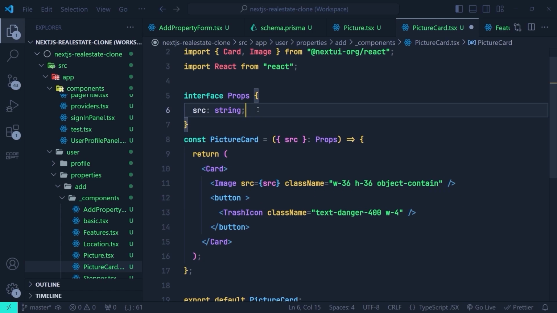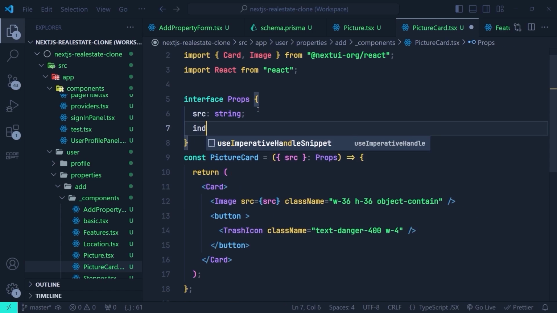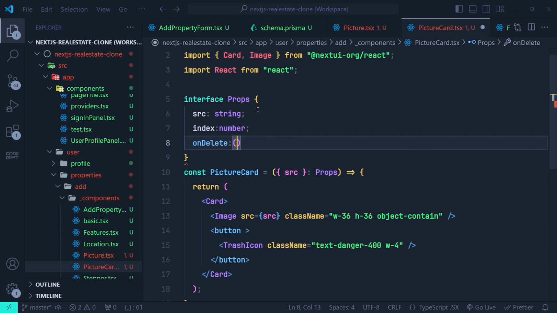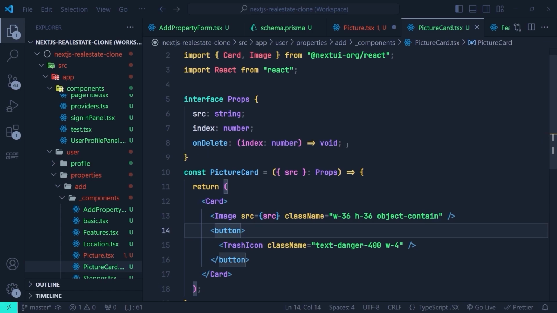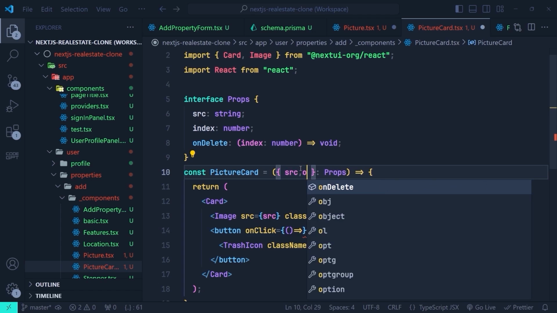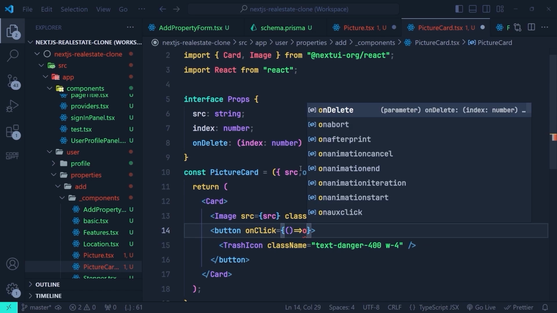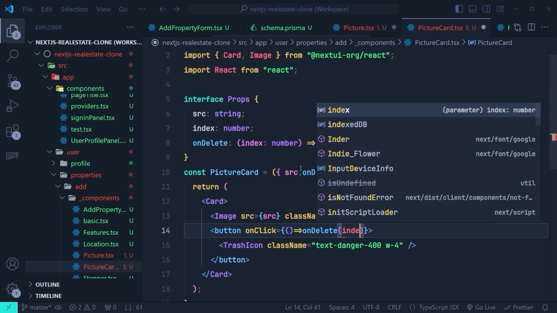So here in the props of the component, we're going to have an index, which is going to be number, and then we're going to have onDelete, which is going to be a function which takes the index, which is going to be number, and it returns nothing. So this onDelete is actually an event that when the user clicks on the delete button, it will be called. So here on the onClick event of the button, we're going to call the onDelete function. So first let's extract the onDelete here in the props and also the index. So here we're going to call the onDelete and pass the index of the selected picture.